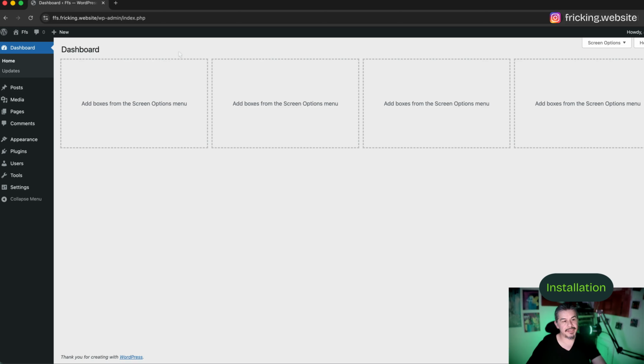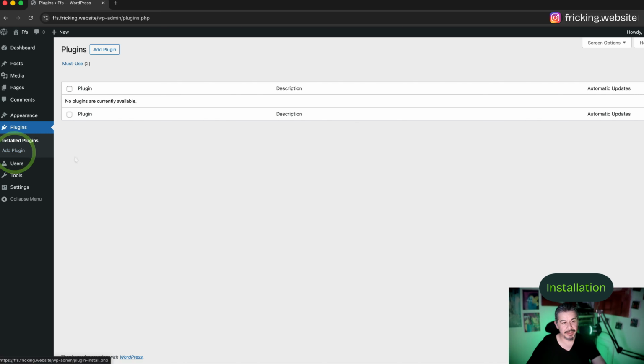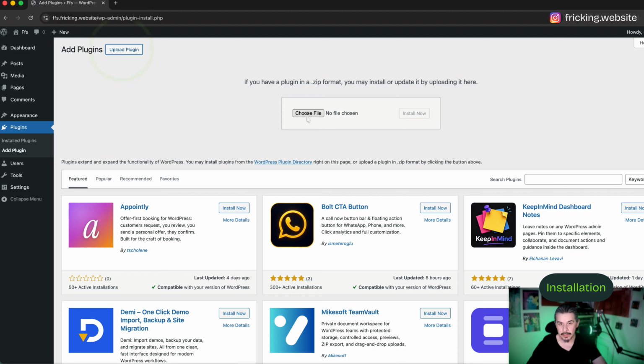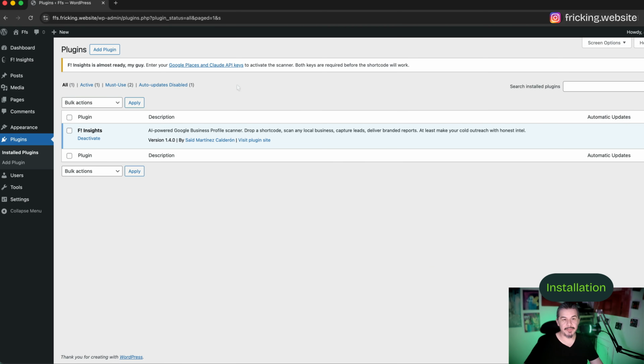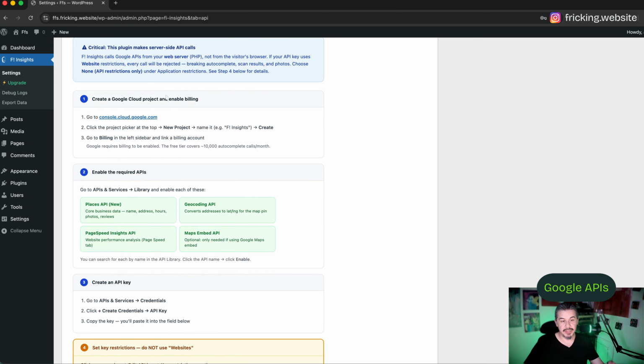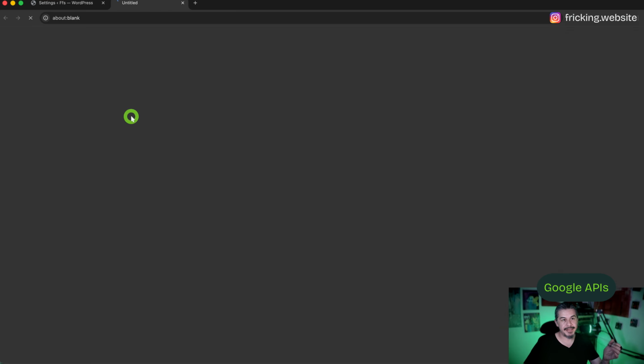First things first, let's install the plugin and then activate it so that we can start setting up our APIs. Now that the plugin has been activated, I can see at the top that it's saying that I need to set up my API keys. So it's going to take me to Settings, API Config. I have instructions for you if you've never done this before and have no idea how to do it. Don't worry about it. It's all step by step.